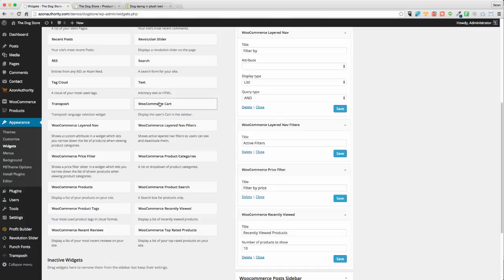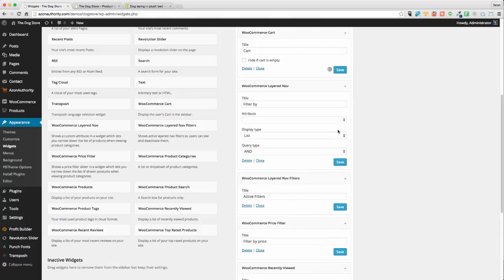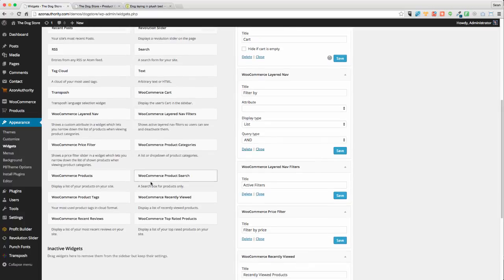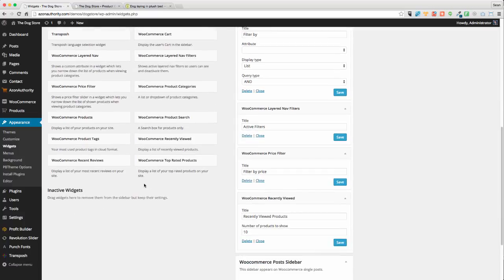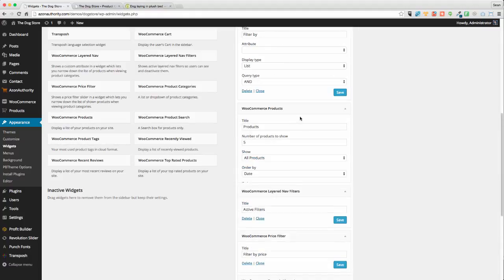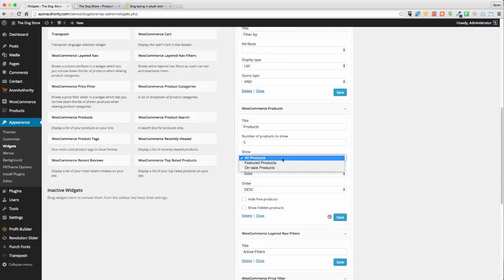If you want, you can add in the cart itself. I don't generally do that. I like them to not know how many products they've got in their cart until afterwards. But let's also do some products as well. We can filter that by on sale or something like that, so you can say sale items. Now you've also got to consider hiding free products. Okay, hide that. Order by random. And okay, that should be cool.